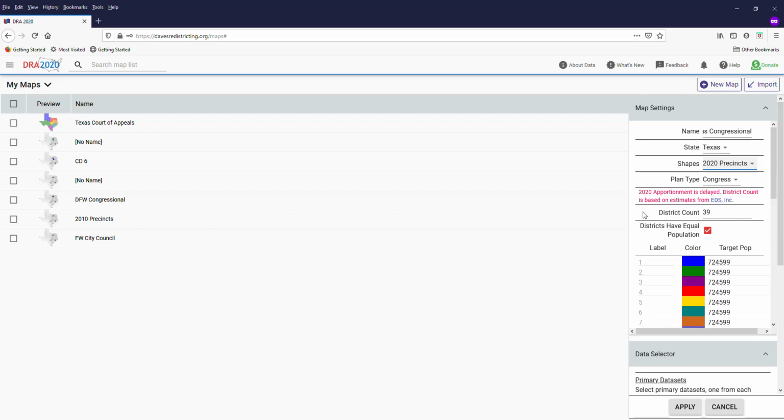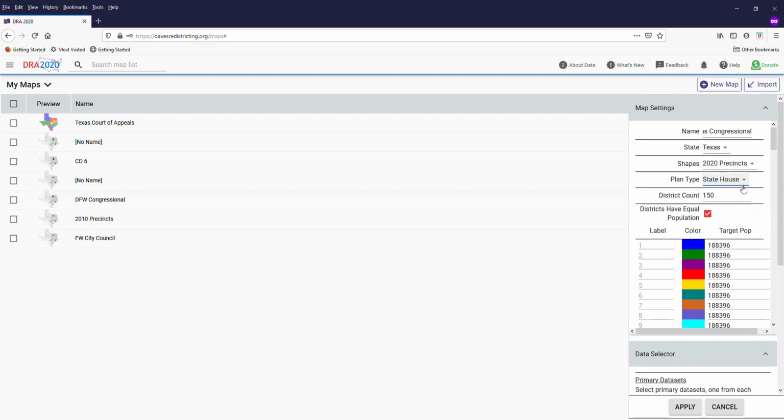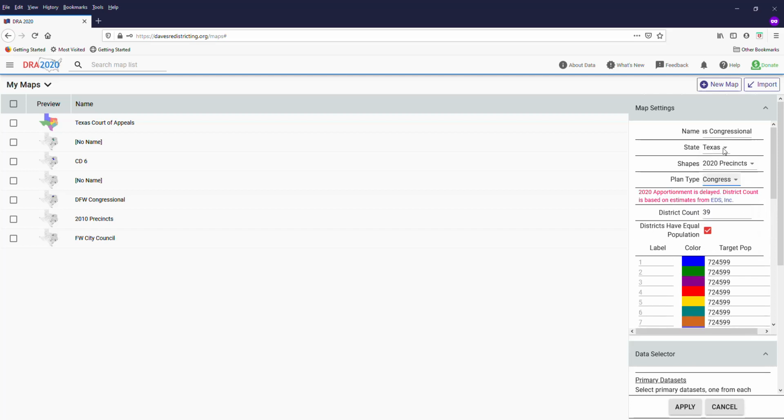Once you've chosen a voting precinct set, next choose the plan type: U.S. Congressional, State Senate, State House, or Other. In this example, we're selecting Texas, 2020 precincts, and U.S. Congress. The program will automatically load population data from the latest available source. Since the 2020 census results haven't been reported yet, the population data is based on the latest estimates from the Census Bureau's 2018 American Community Survey. That estimate projects 39 seats in the Texas congressional delegation.